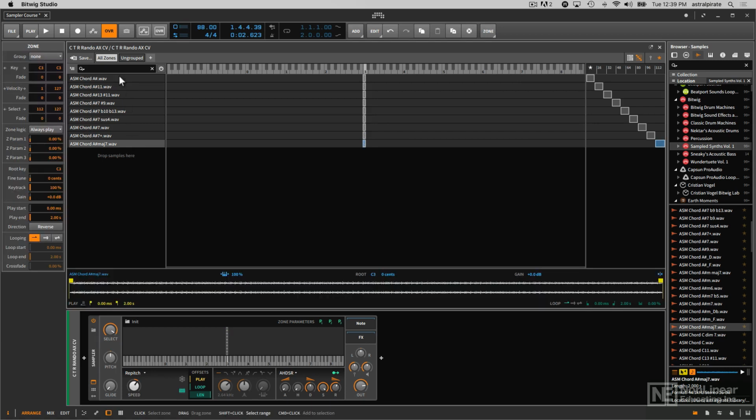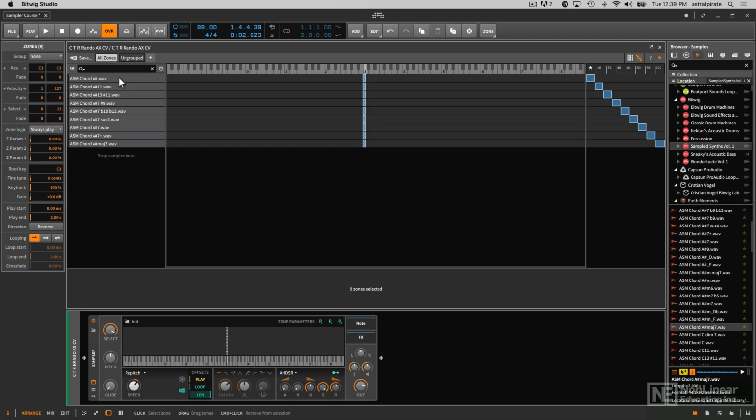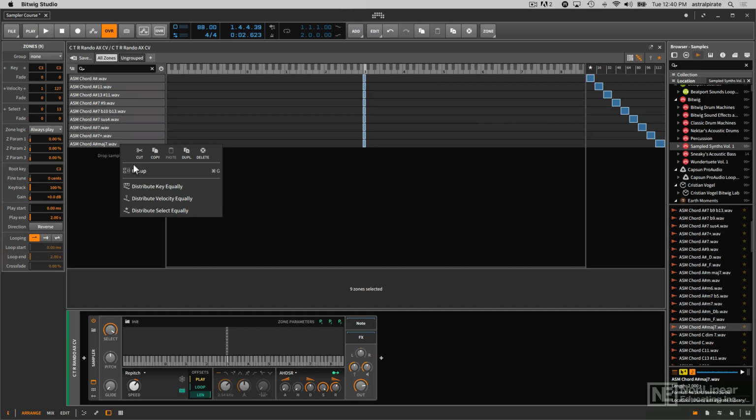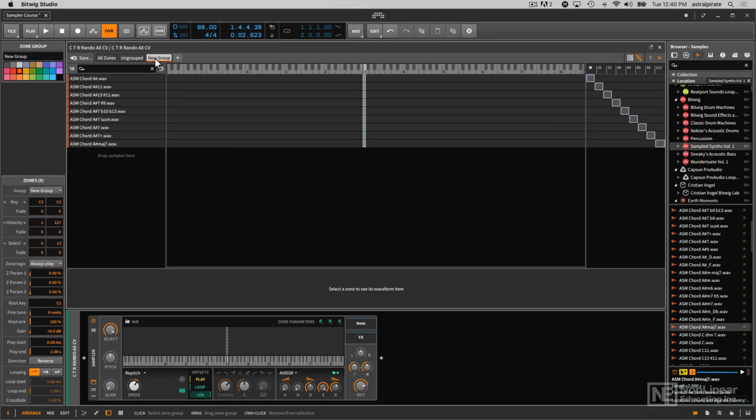Now, before I go any further, I'm going to take all these different zones and group them together, because there might be some things I want to change, but I want to keep all of these zones sounding relatively the same. So then I would change all of them by the same amount. All right, so I'm going to select all these groups, right click, and go to group, and there's my group. And we're going to call this chords.